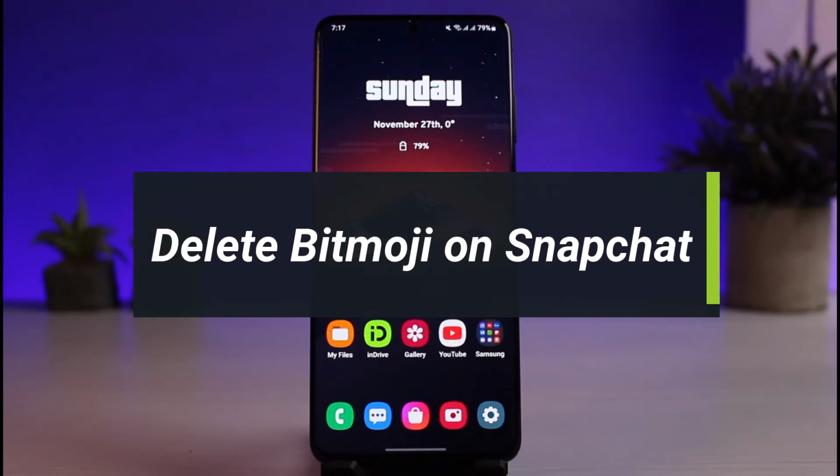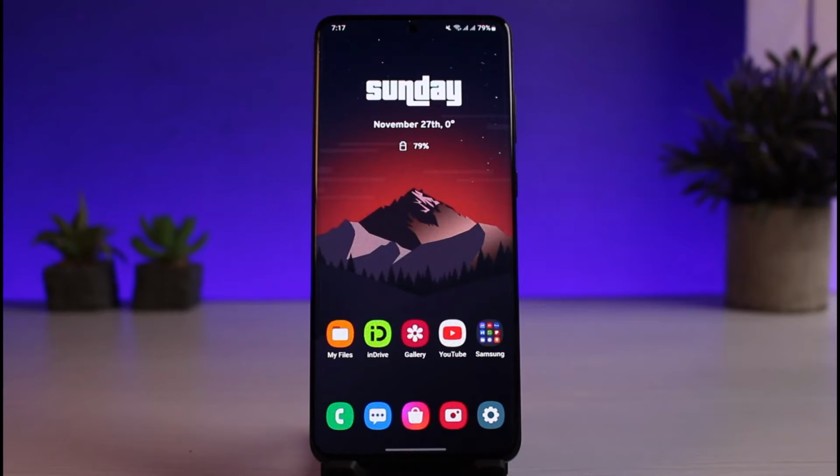I am Bimo from App Guide, and in today's video I'll show you how you can delete or unlink your Bitmojis on Snapchat, so make sure to watch the video till the end. Now, Bitmojis are just those little emoji avatars that you create on Snapchat, which is a fun way to represent yourself on your profile pictures or anywhere else. And if you want to get rid of your Bitmoji, or maybe you just want to change some of the outfits or anything as such, it's very easy to do those.